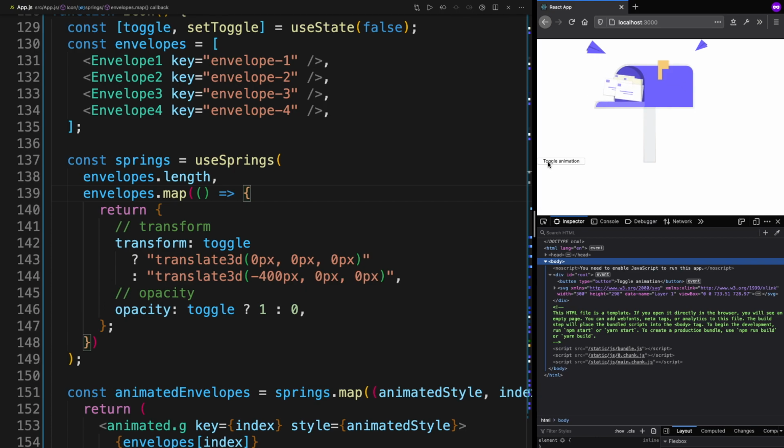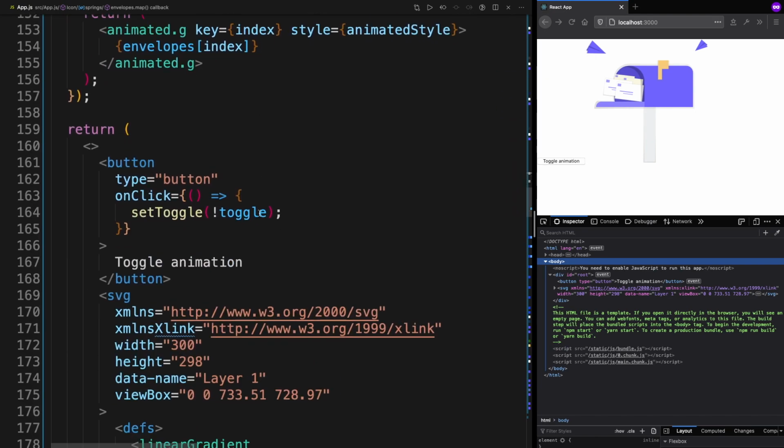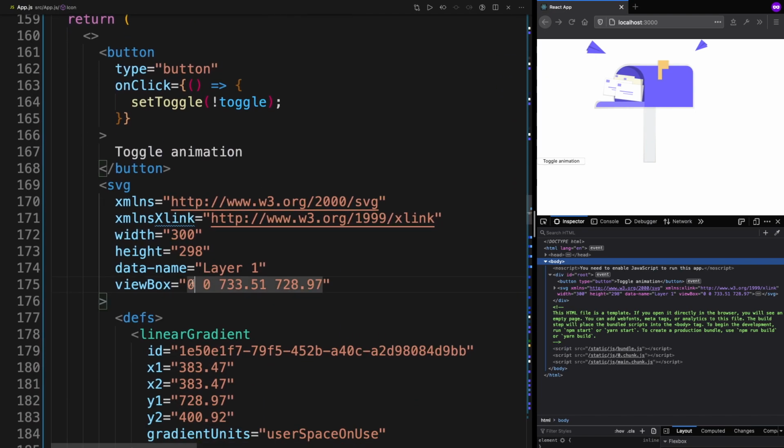Look at the trajectory of the envelopes. Seems like it's quite short and the opacity is not really getting applied. To fix it, we need to change the viewbox on the SVG element. The viewbox specifies what part of the SVG is visible. The first number specifies the leftmost point, so let's change that.